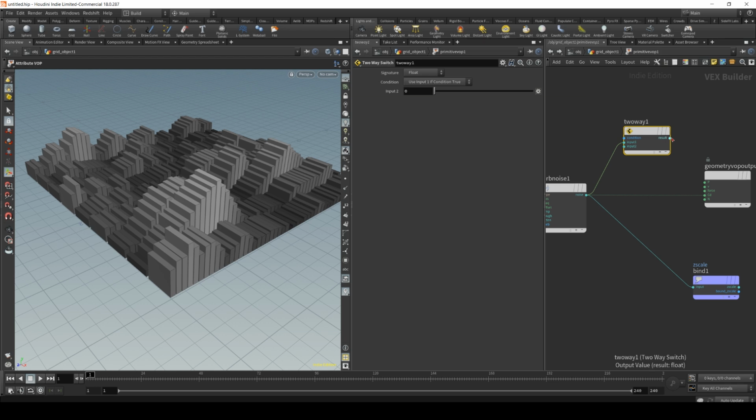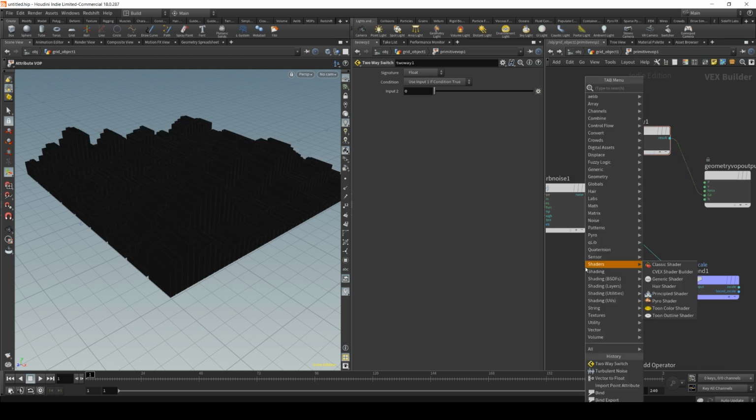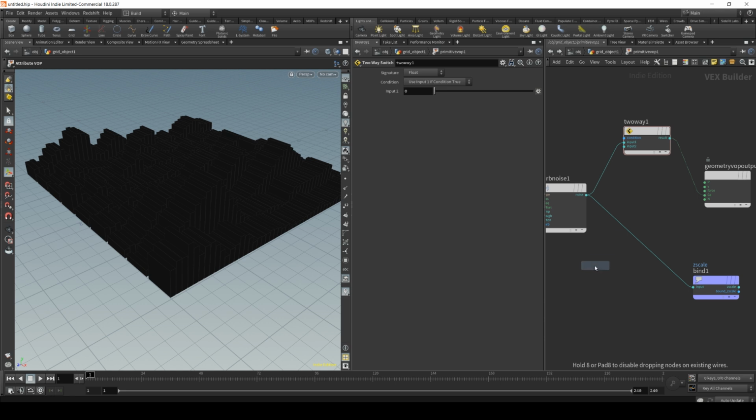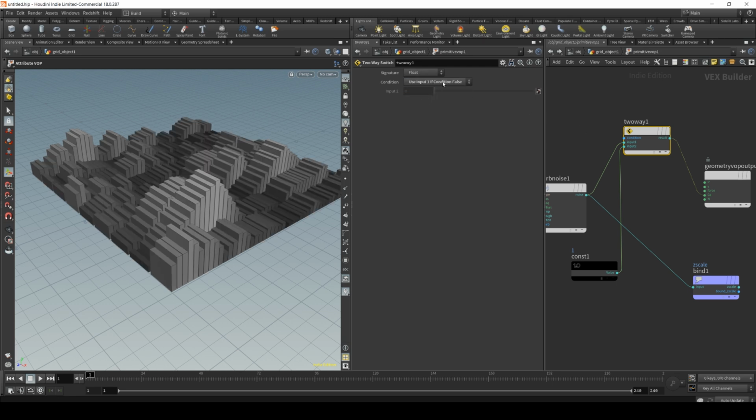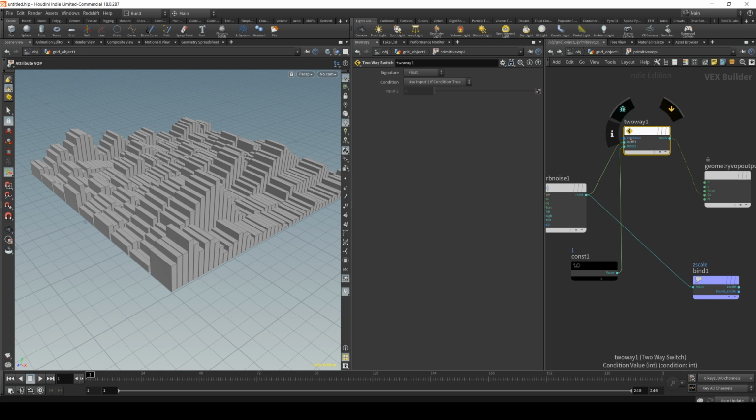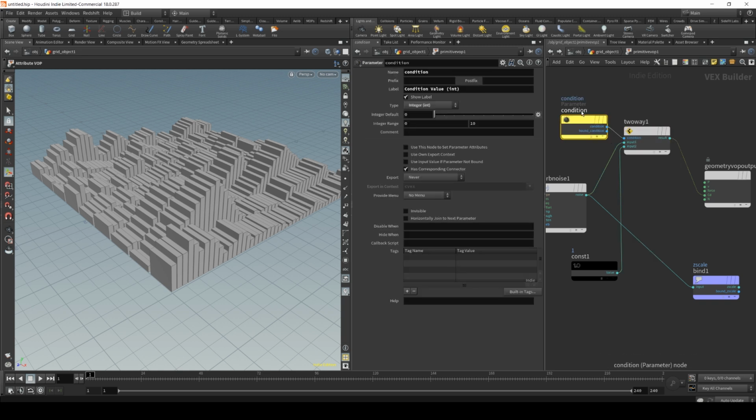Let's put that here. Let's add a constant. Let's put that here, and let's put the value of 1. And here for the condition, I can create a switch. So let's promote that. And here, to promote, I need to middle click, because you have right click, left click, and middle click. Sorry if I forgot to mention this, but I can promote that.